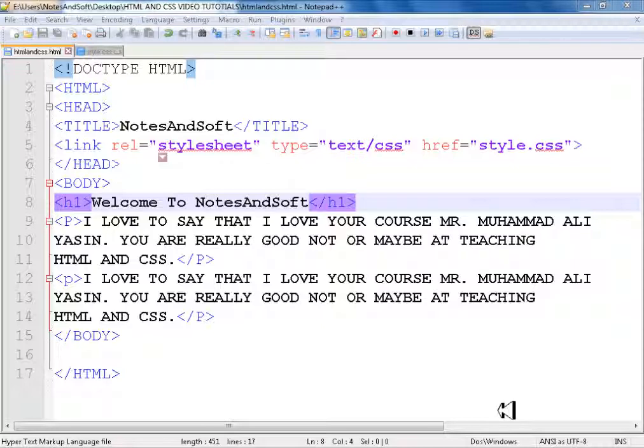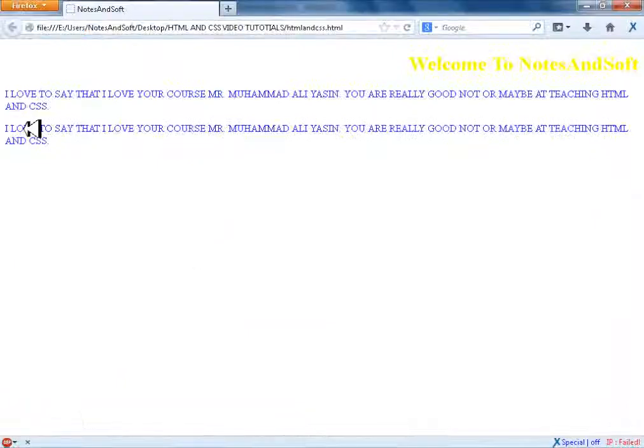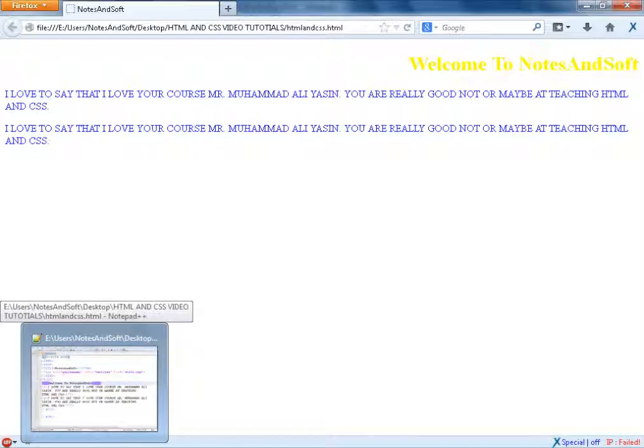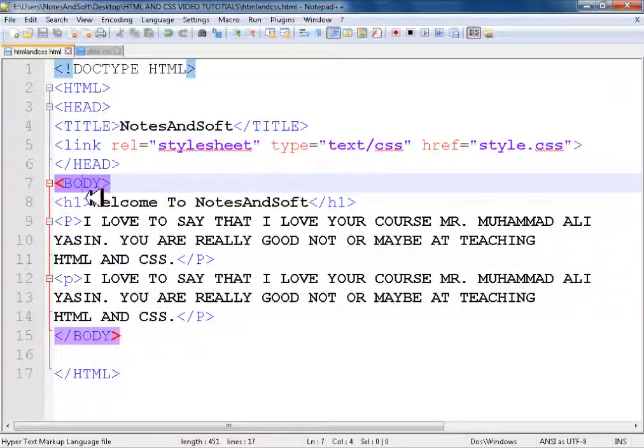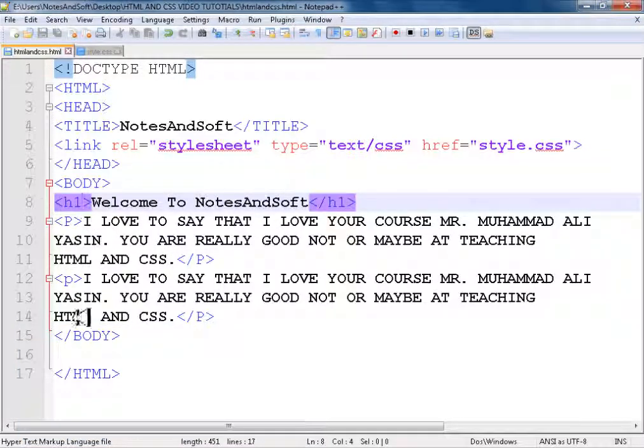In the previous tutorial, I told you how to fix this problem. The problem is that I have both paragraphs in blue, but I want one paragraph to be in blue and the other paragraph to be in green or red or some other color. So how do we do that? It's simple. You need to add an ID, a specific name, a special name.